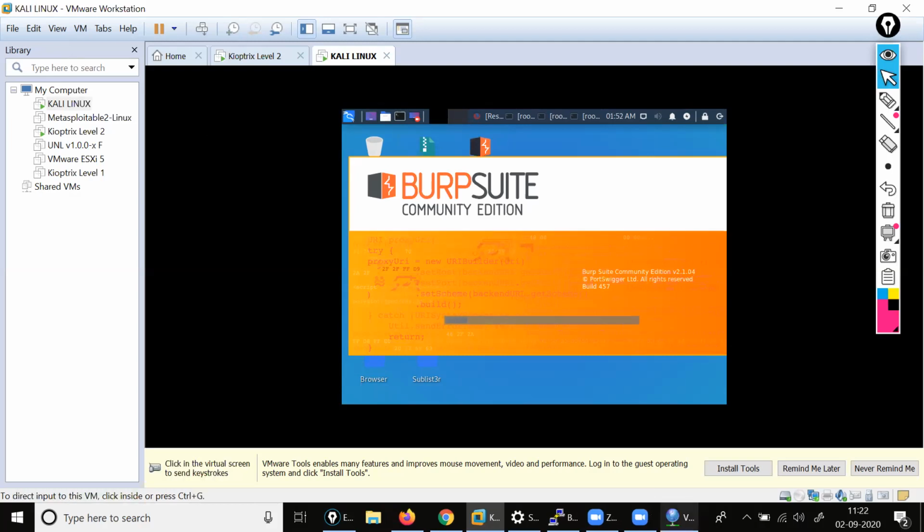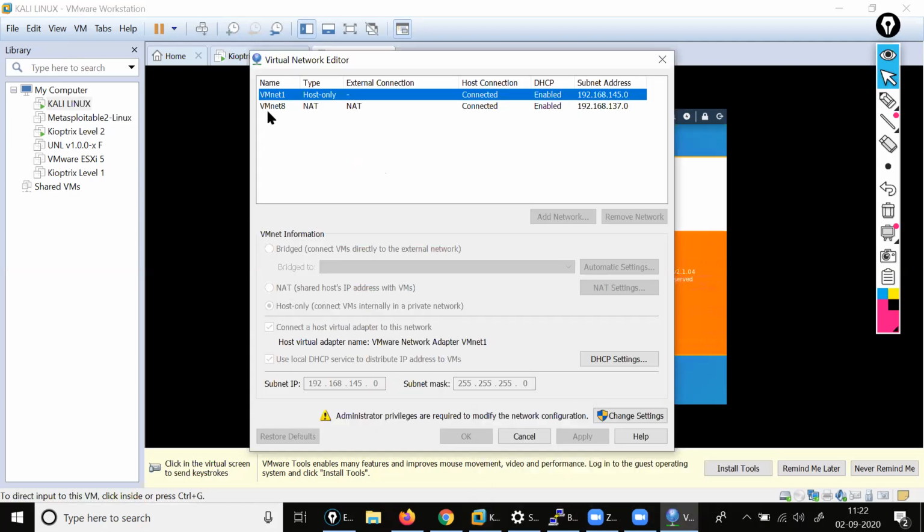See here, this is the Virtual Network Editor. What you are getting is VMnet8, which by default is NAT. Do you understand? And this is the network by default. It is giving the network 192.168.137. Clear? When you come here, just see the 192.168.137 network, correct?